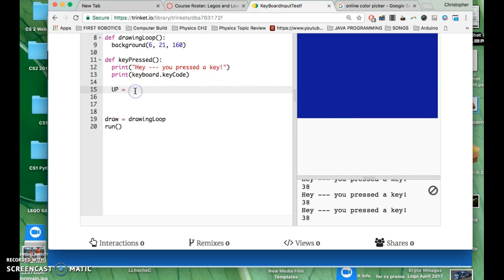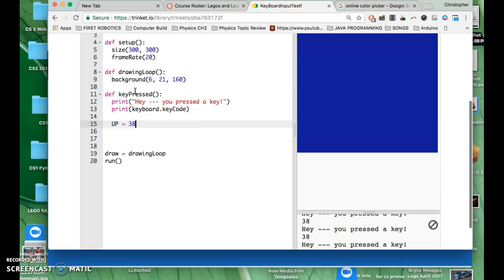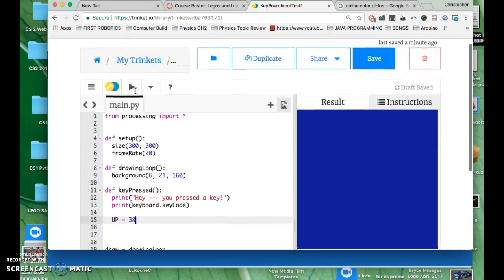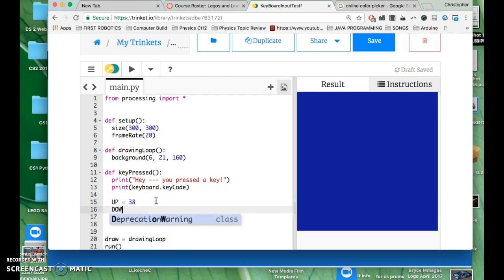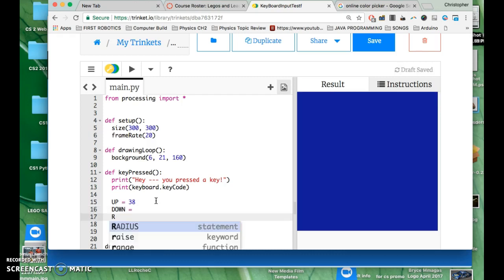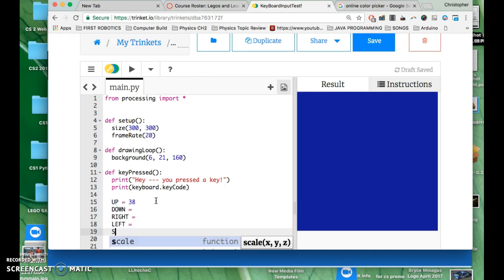Okay. So what I need you to do, and I'm not going to show you this anymore, is find values for down. I need you to find values for right. I need you to find values for left. And I need you to find values for the space bar. And I want you to write them there.